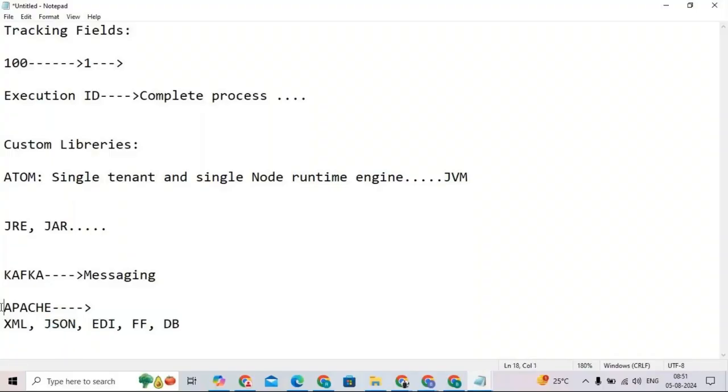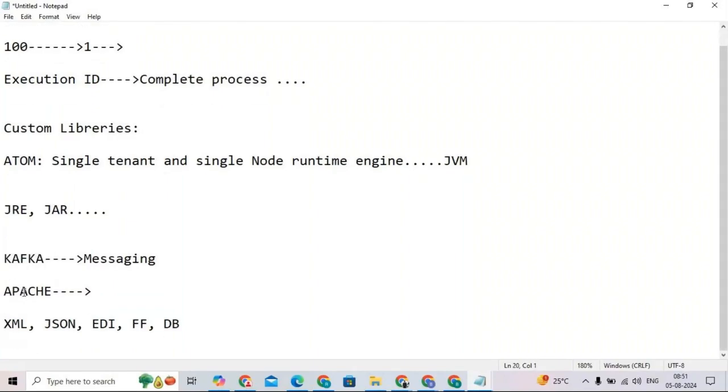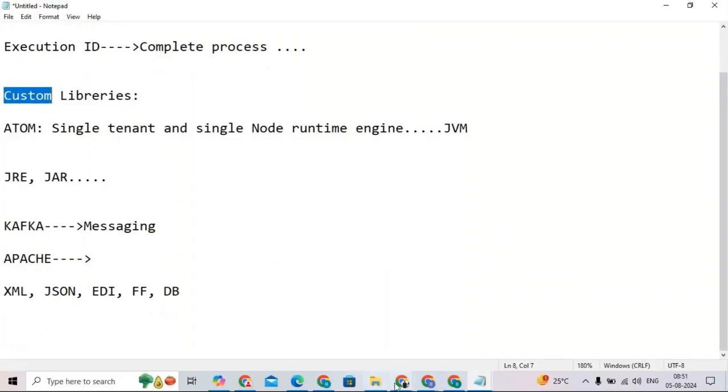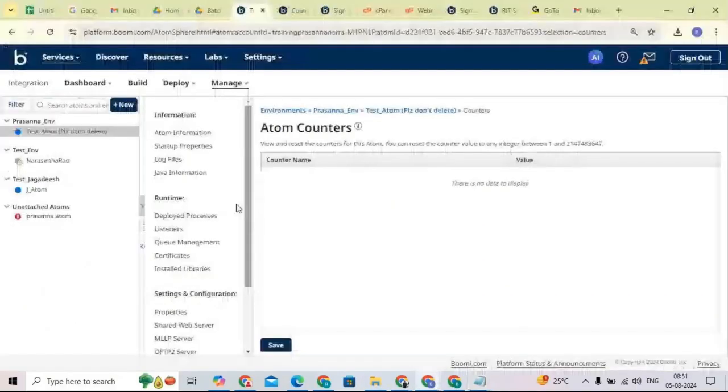But Boomi does not understand this format. Then how can we read the data, import the data, and add the logic? For this kind of scenario, Boomi has custom libraries. Custom libraries means we upload some jar files, import them, and deploy those jar files accordingly.